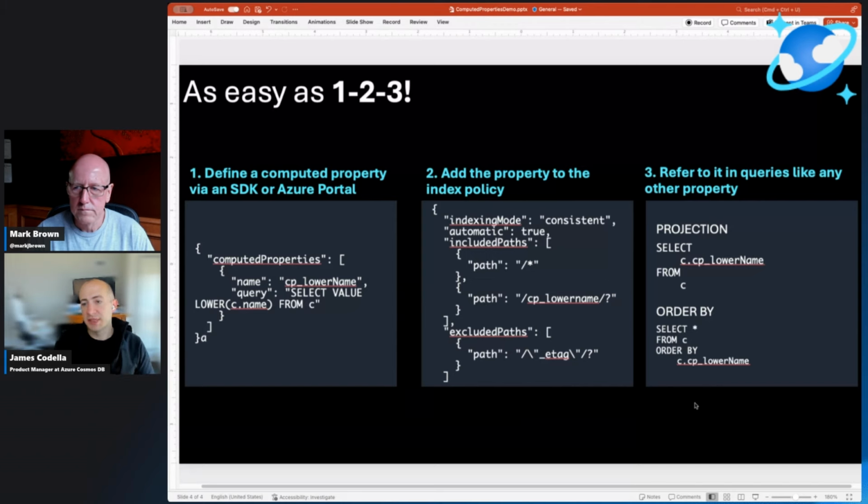Really straightforward. So here I have an example of projection or order by, but you can use it in where clauses. It's really, really powerful. So I'm going to cut over here. Actually, I have VS Code open, so I'm going to switch my screens. I'll put up a link to the docs if people want to check out aka.ms/cosmos computed properties, and people can get started and look at the examples there.